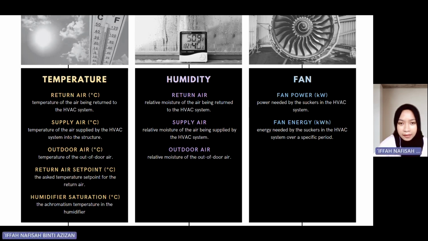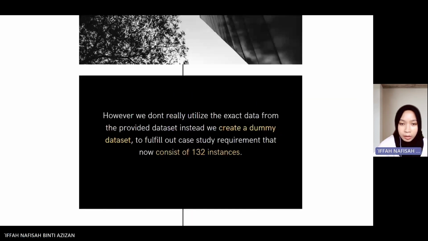And then lastly, the 11th variable is an additional variable that we added, which is maintenance needs. This variable represents whether maintenance is needed or not, where 1 equals needed and 0 equals not needed. However, we don't really utilize the exact data from the provided dataset. Instead, we create a dummy dataset with the variables in the Mendeley data to fulfill the case study requirement, which now consists of 132 instances.